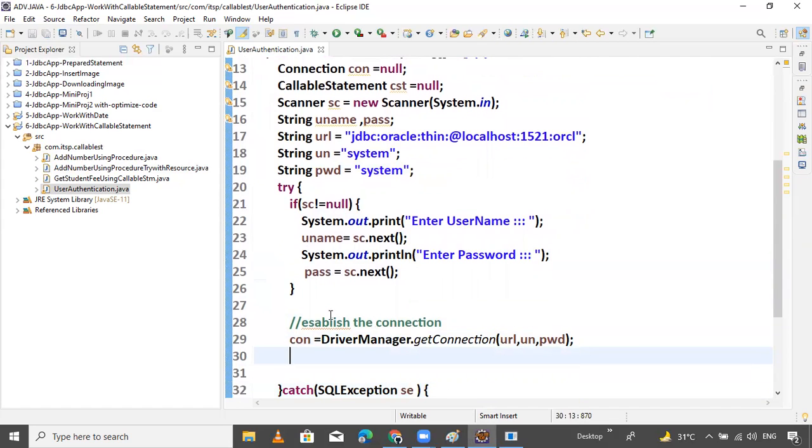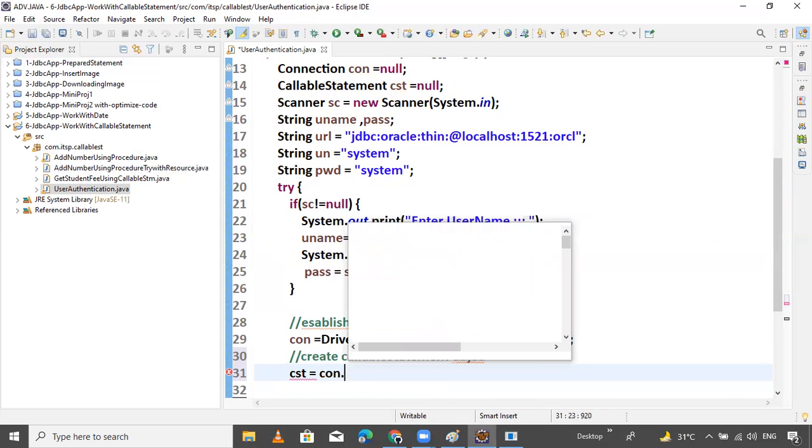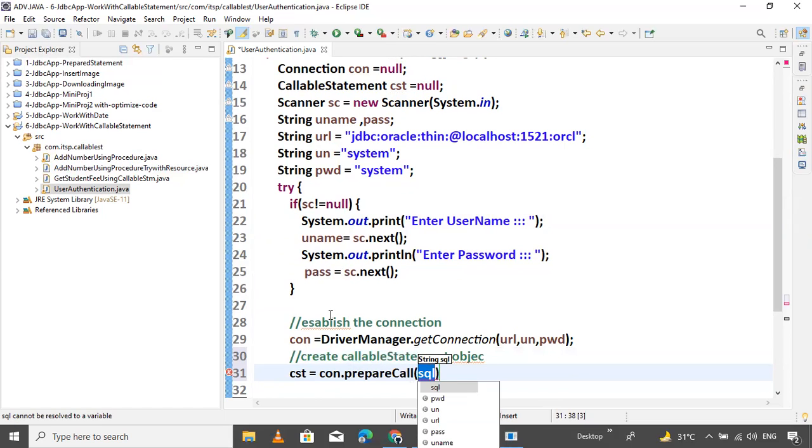Okay. Now next thing, create the callable statement object, guys. So how do we create the callable statement reference value? So simple: cst equals to con dot prepareCall. prepareCall is the method. Just pass the call procedure.